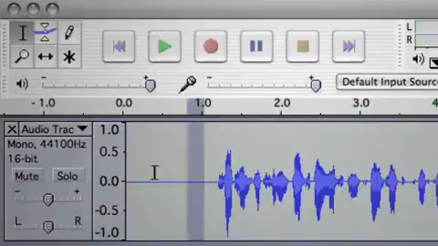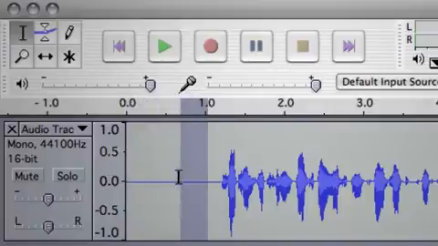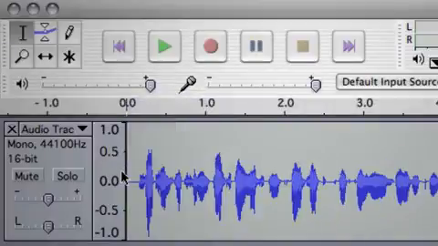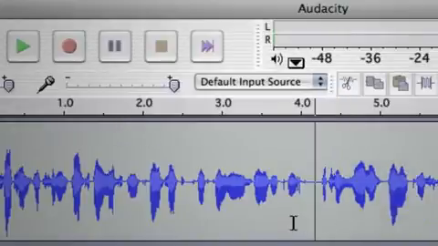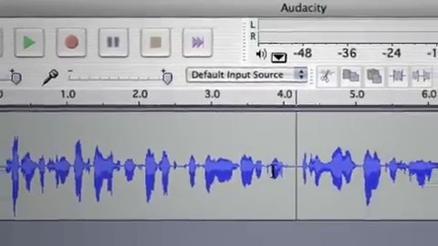And with this software, I can quickly edit things, just like in a word processor, by quickly dragging, pressing delete, and moving things around. I can also press record again if I've made a mistake and record some other part.